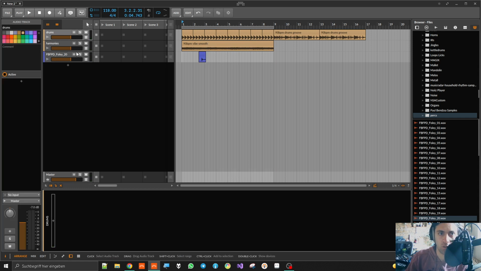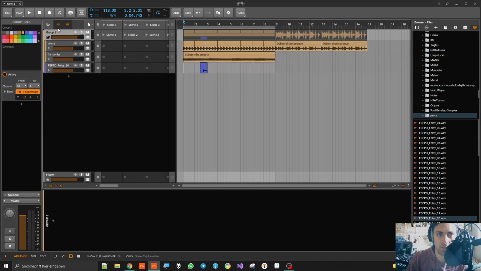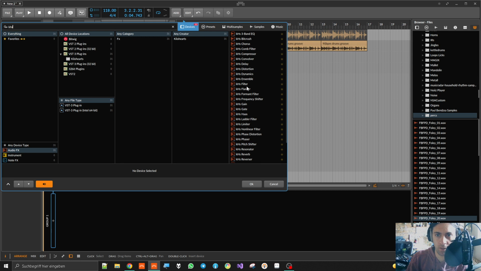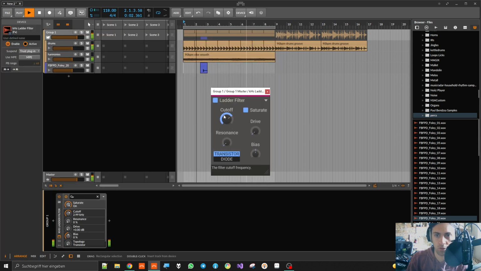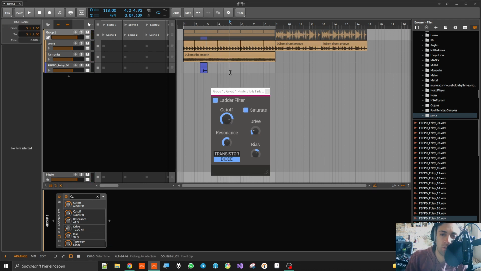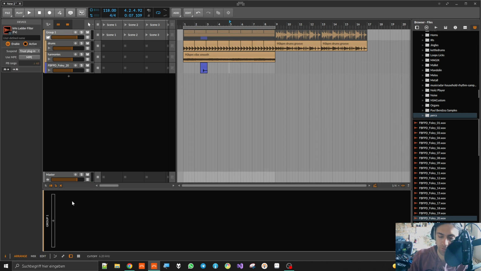Okay, I want to listen to this filter a little bit more closely. So let's actually make a group of all of these sounds and just instantiate it on the group. Kilohearts ladder filter. Who doesn't love ladder filters? With their dirty sound, they are always very welcome for creative purposes.